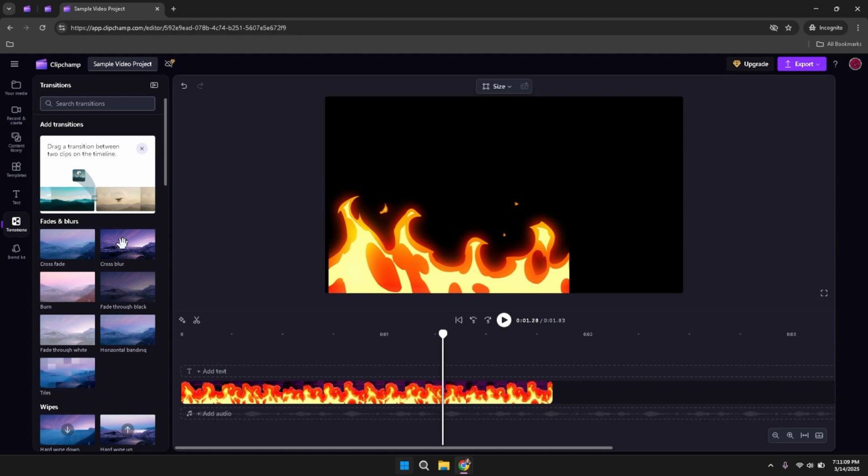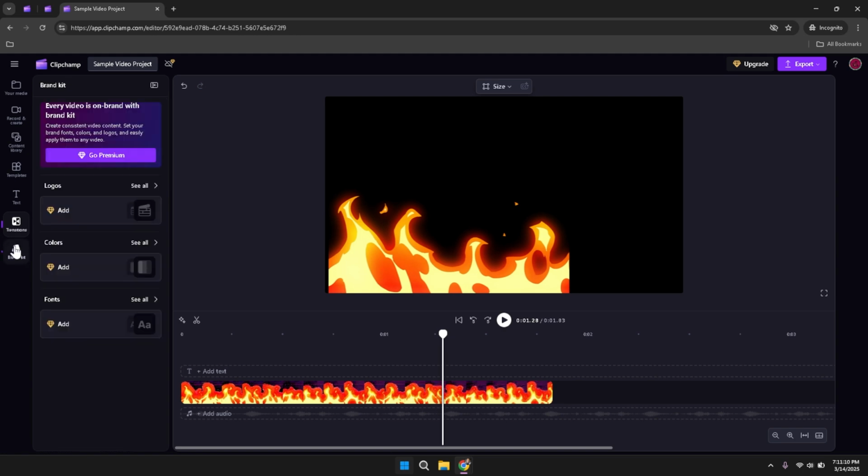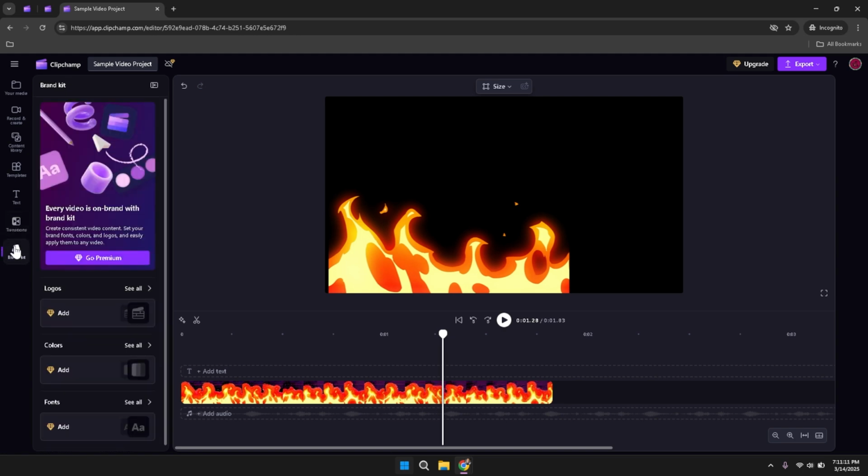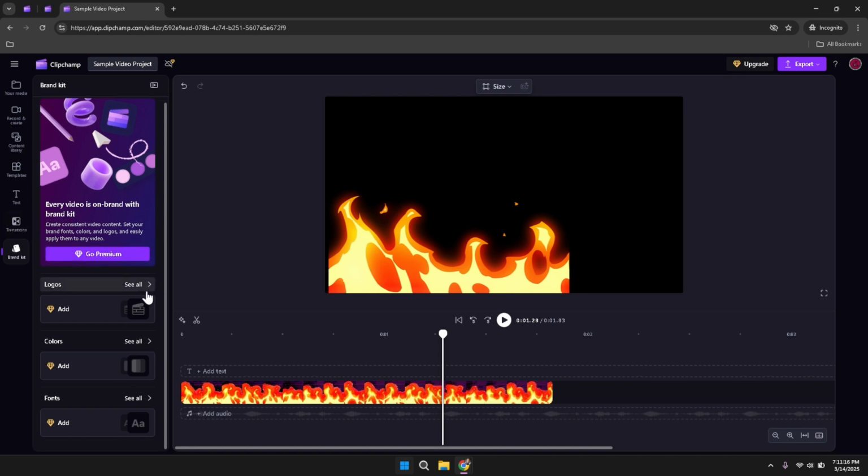Returning to the brand kit within the content library, you have the opportunity to manage your brand elements directly within the video creation interface. This includes adding your logo, colors, fonts, and other brand-specific details to your project. Integrating these elements ensures that your video aligns with your overall brand identity, maintaining consistency across all your content, and reinforcing brand recognition among your audience.